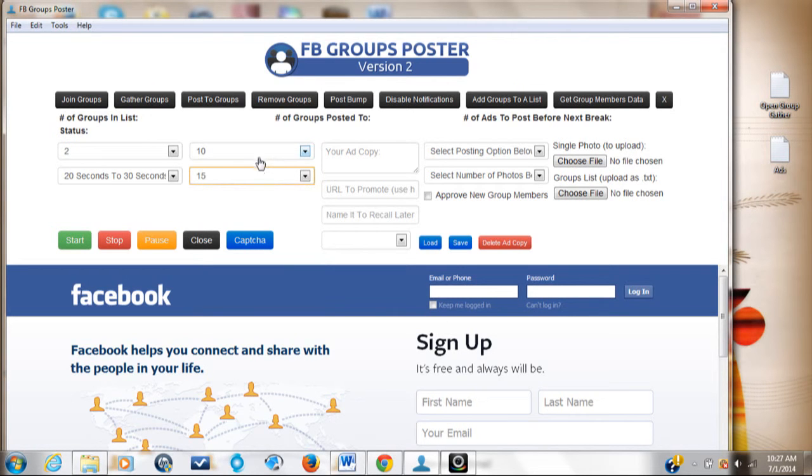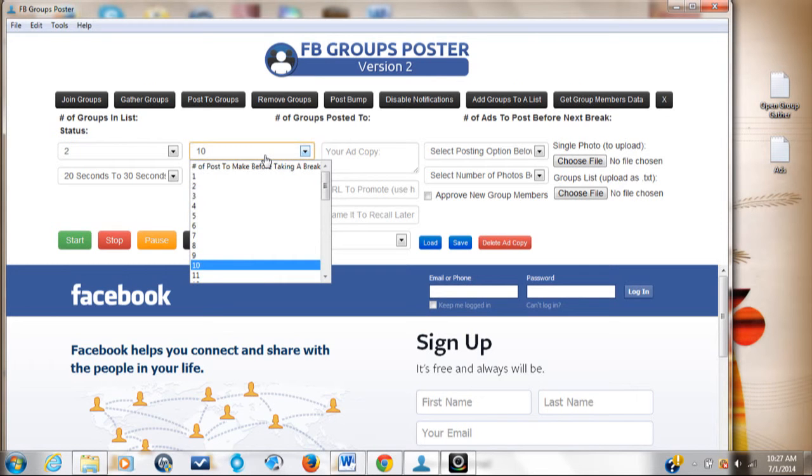You post 10, you take a break for 15 minutes, then after the 15 minutes, you go back and they post 10 more, then they go back and take a break again. Okay, so that's just keeping it consistent. Again, you want to keep in the good graces of Facebook, and you do not want to get banned from Facebook. So this helps out a lot with staying out of Facebook jail.